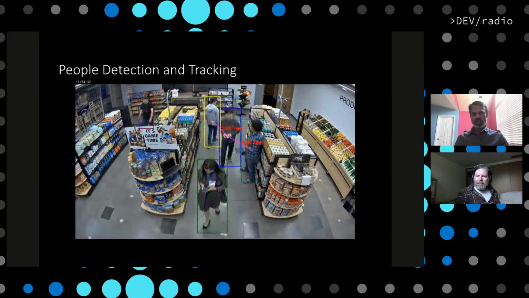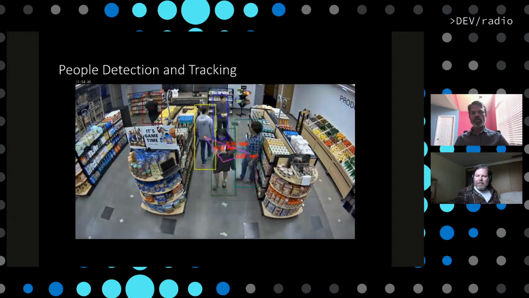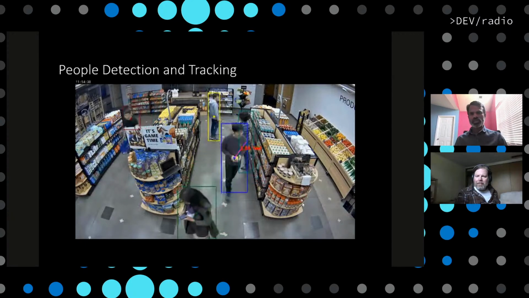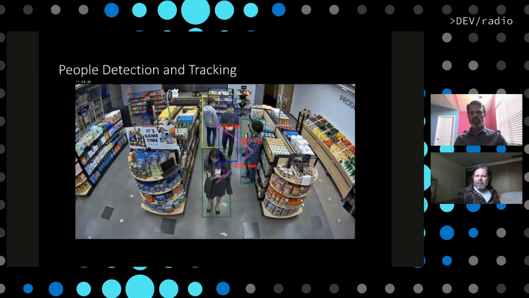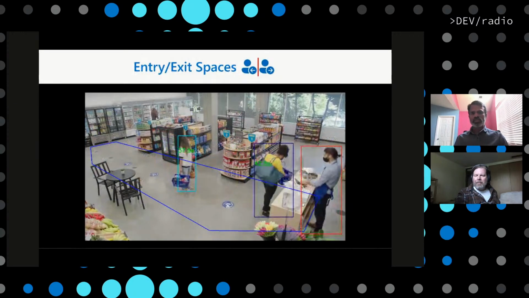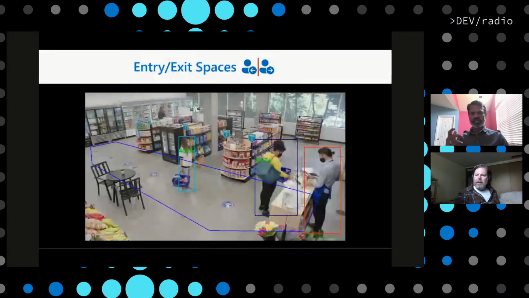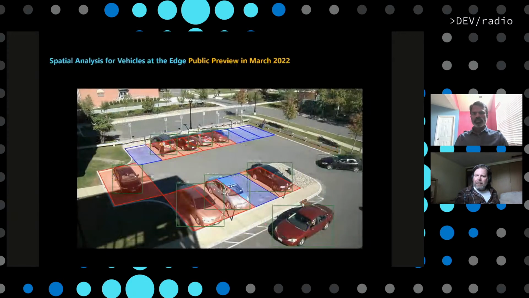So here is another example where you have even a large store and people are walking around, and the Azure Computer Vision service is able to detect the people in the store. It can even detect the entry and exit spaces as well, as it keeps tracking the videos. Another example, a service that went public preview last year, where you can detect even the parking spots, and monitor what spots are occupied, what spots are busy, and so on.